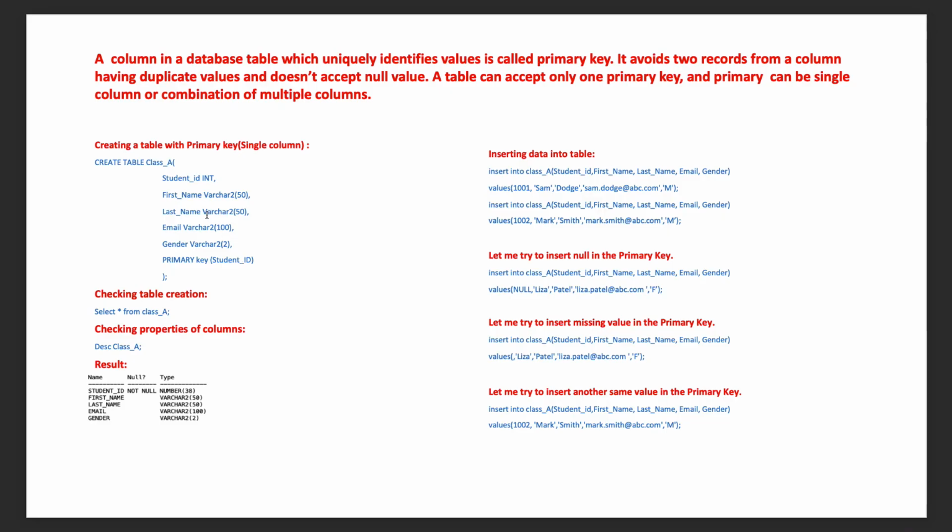That means in this table, one of the columns is student ID, which we have defined here. This column is the primary key. When we run this code, it will create a table named class underscore A, which includes 5 columns where student ID is the primary key.